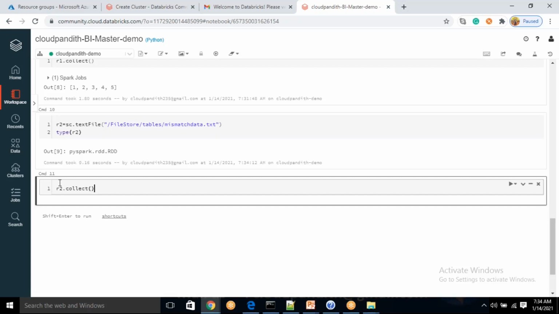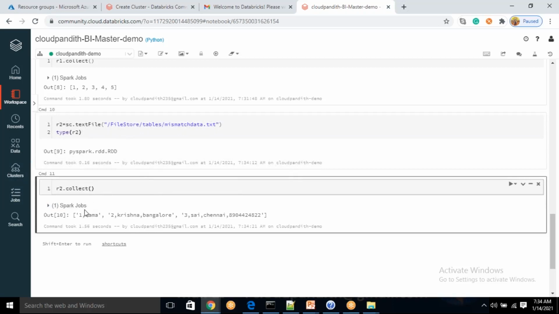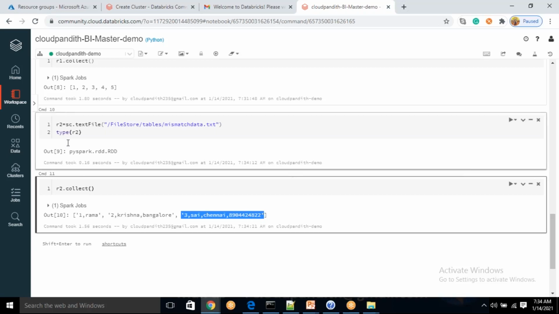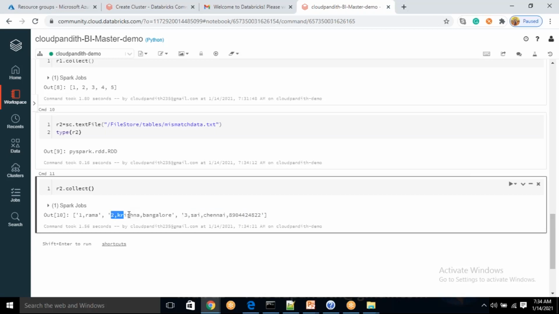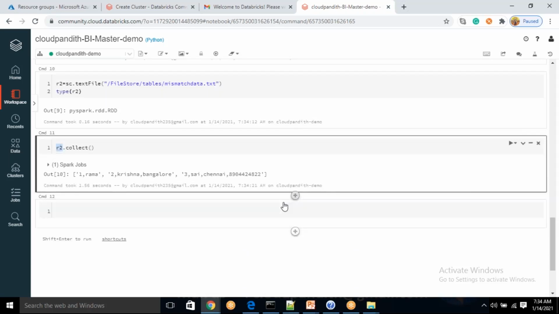Now I want to see the data which I have in the RDD. R2. See how the data looks. So 3 rows, right? One item, this is a second item, this is a third item. But I want it in a table format. RDD is not recommended for handling structured data. It is not going to show data in a table format. For this, you need to convert this RDD into a data frame, structured data.